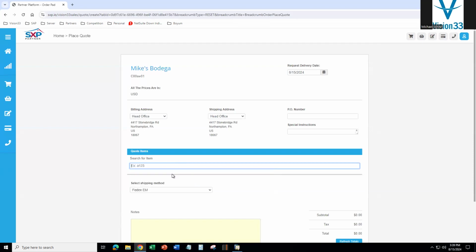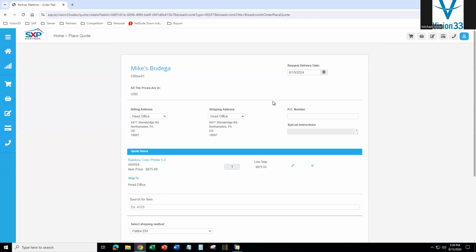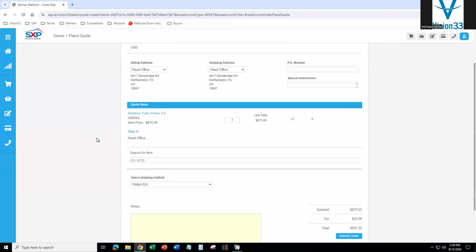In this case here, they want the rainbow printer. They want one, and they want it shipped to their head office. And we'll go ahead and select OK. As you know, Business One supports multiple ship to locations. And so one quote or one order can ship to multiple locations.